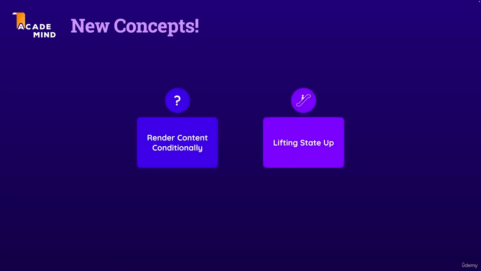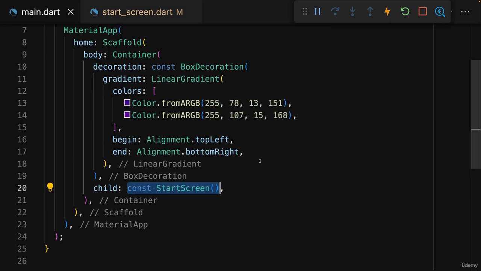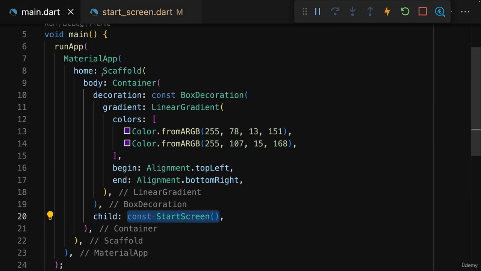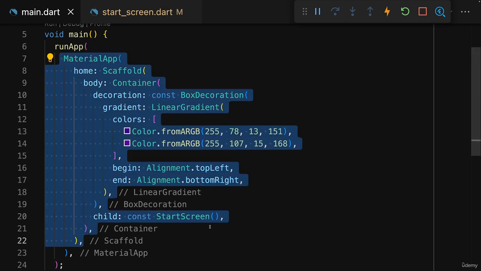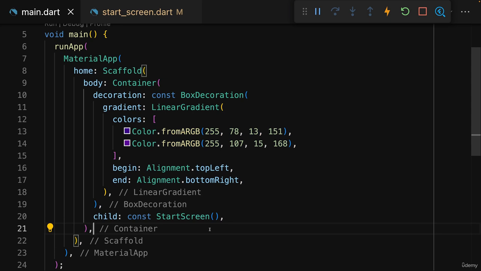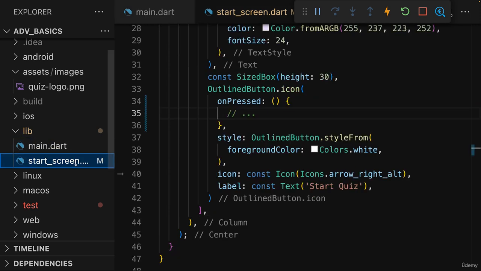To be precise, over the next lectures, you will learn how to render content conditionally and how to lift state up. Now, before we start rendering content conditionally and lifting state up, I'll first of all create two new widgets. I'll create a new widget, which in the end will contain my material app here with all its content, because we'll need that custom widget a little bit later for lifting that state up, but I'll get back to that once we're ready for that. I just want to create the widget for this already. And we'll need another new widget for this questions screen to which we want to switch.